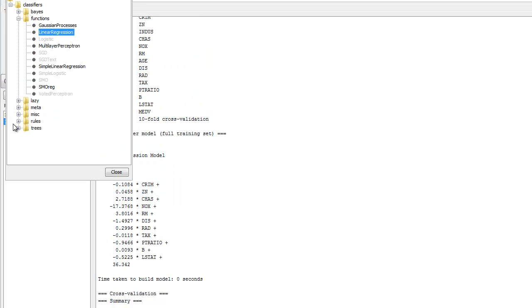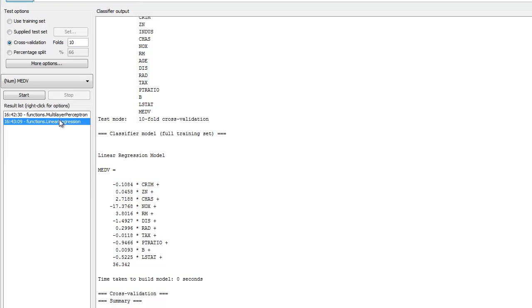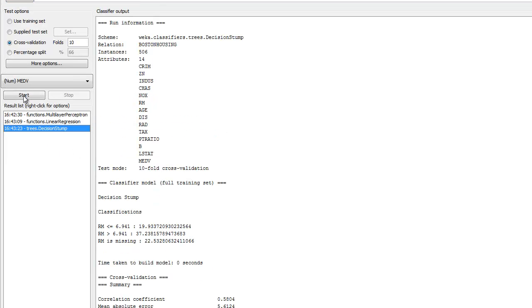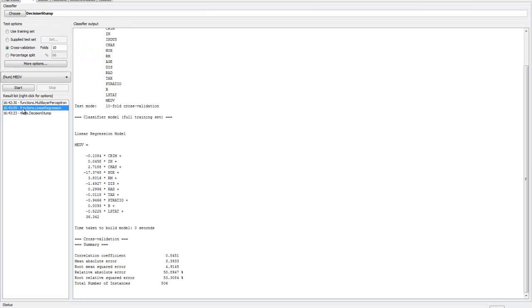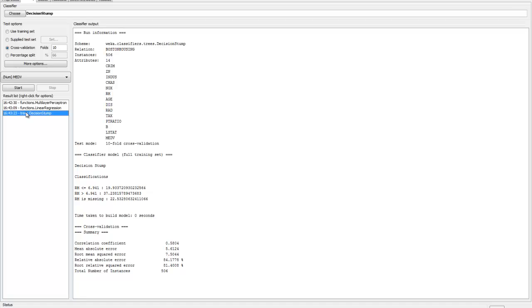Let's pick something else. Let's pick a tree. There are trees that do regression. This one didn't do as well. In fact, the error was a lot higher. And that's how you do it in just regular Explorer.